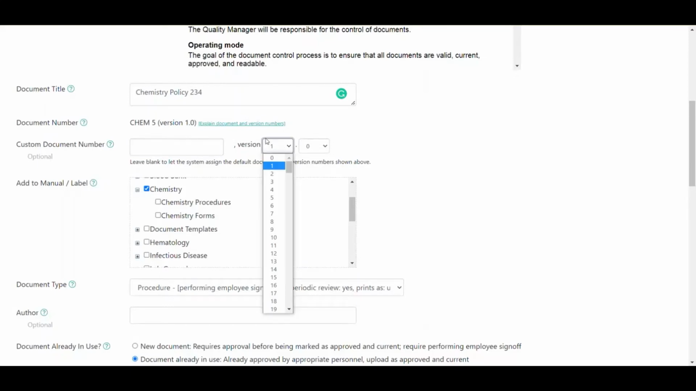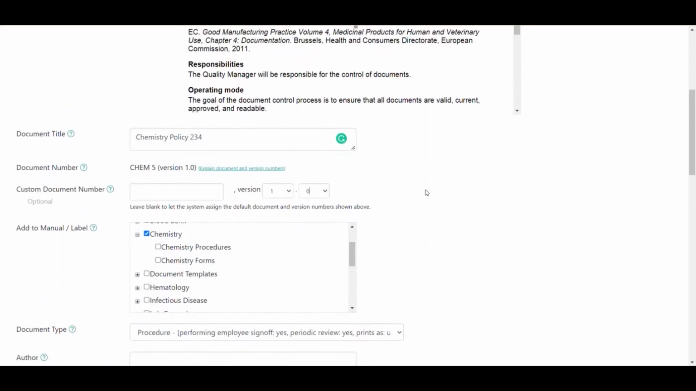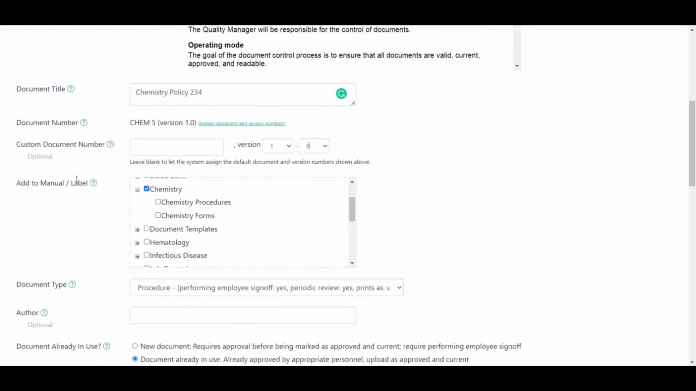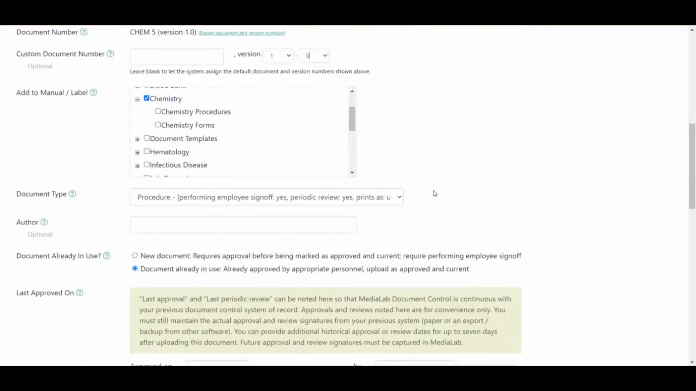Or again, if you're going to be adding existing documents, but you want them reapproved in MediaLab, you can also start at version 1.0, or you can start at the version where you left off. So even though 4.0 may have already been approved outside of MediaLab, you're adding it as new in MediaLab. You just want to make sure those versions line up. Either way is fine. It's up to you. I'm going to leave mine at version 1.0. So I've already added it to my manual.